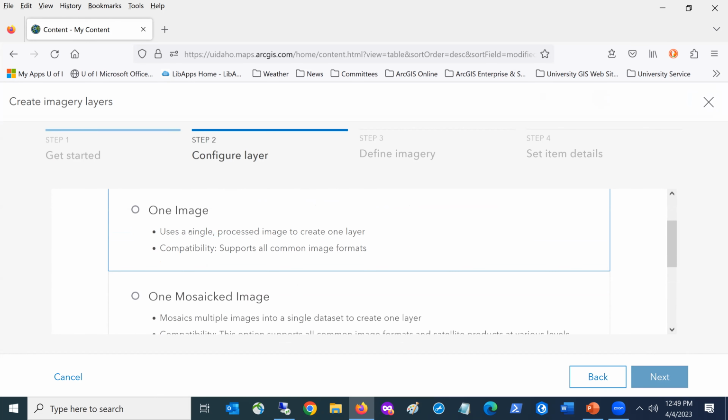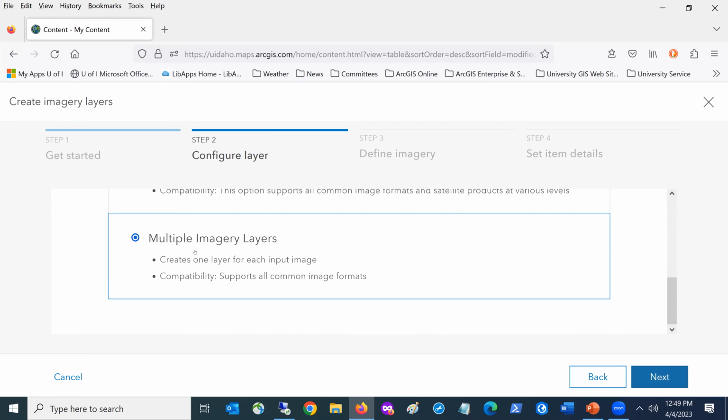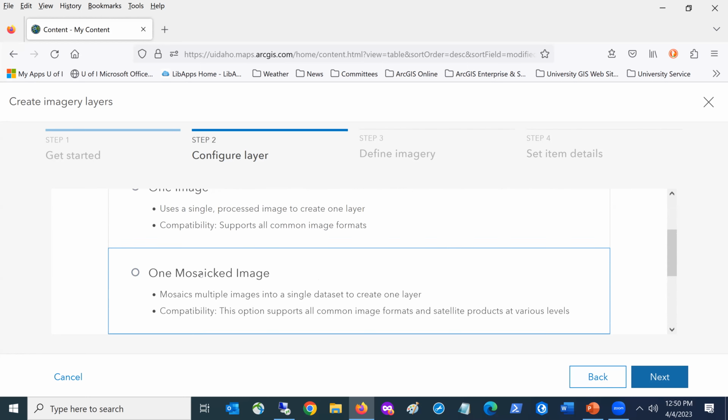If I have a single image to upload and I just want to create a single layer on the web, I could choose the one image. If I had a set of images and I want to mosaic them together, right? So it says an interpolation, overlap, and bring them all together. Or if I had a set of images, maybe for the same geographic area from several different years, and I want to store each of those as individual items in ArcGIS Online, I could do that.